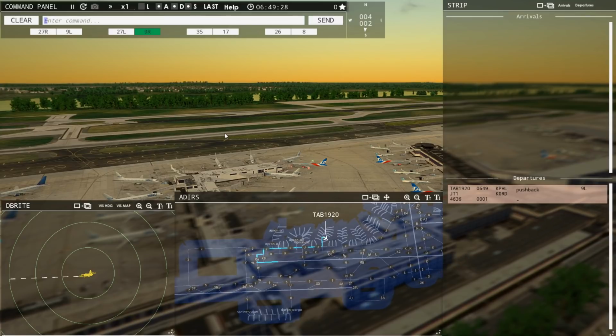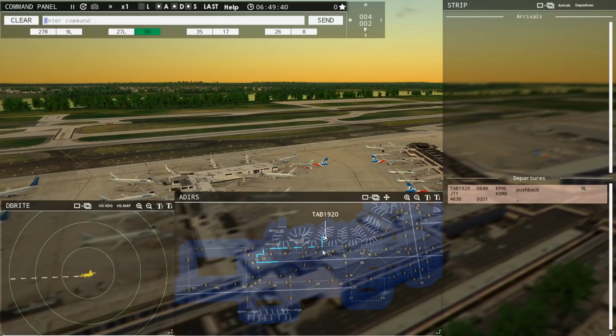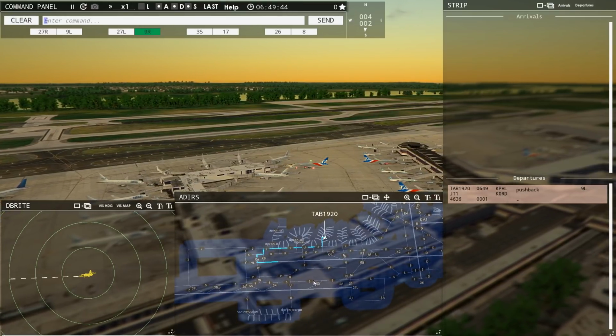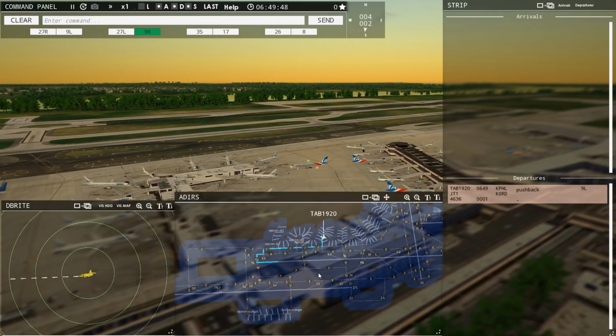Leslie 1920. Now the other challenge I was having with this is it didn't recognise some of the taxiways, especially at this airport. Any time I tried to tell an aircraft to taxi via Kilo, it must have been the speech recognition, every time I said taxi, it seemed to pick up Sierra, so it was trying to give me some weird taxi clearances. So I'm going to try that again.